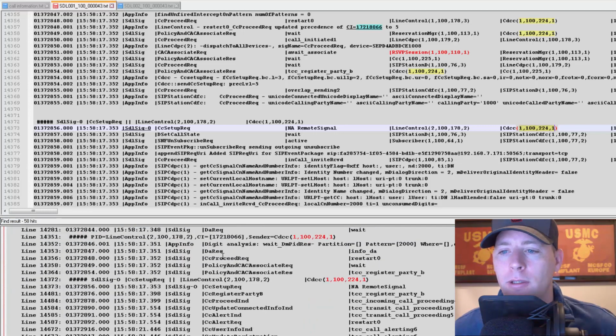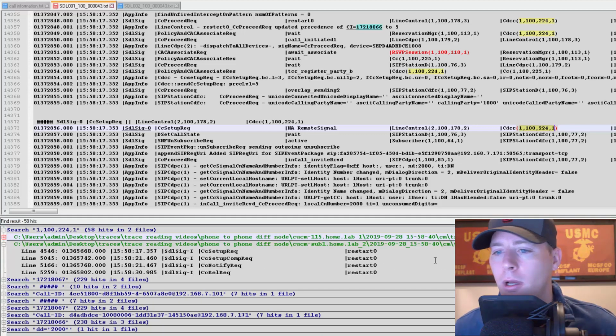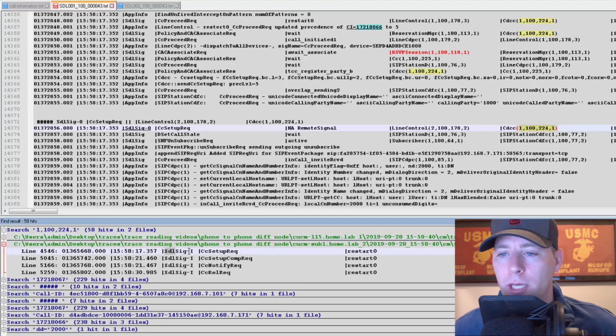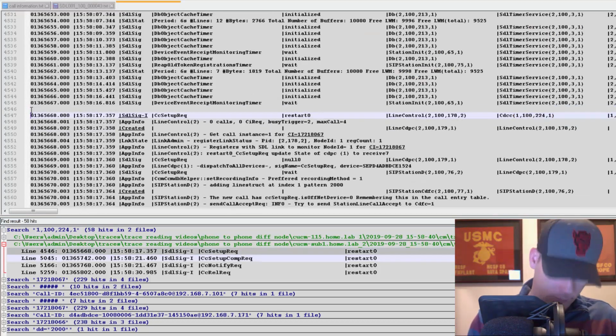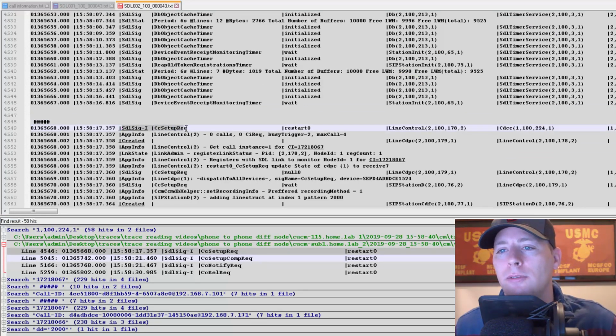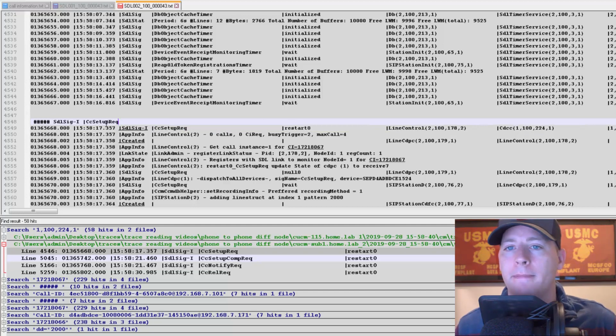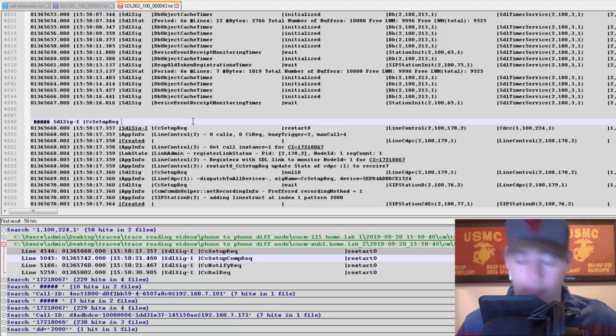So I can see right here is the outbound setup request. I'll minimize this, so I'm only looking at my other node. And right here you can see SDL-I. That lets me know that this is the CC setup request coming inbound on my other server. I'll highlight this the same as I did before. And this is CDCC talking to line control.